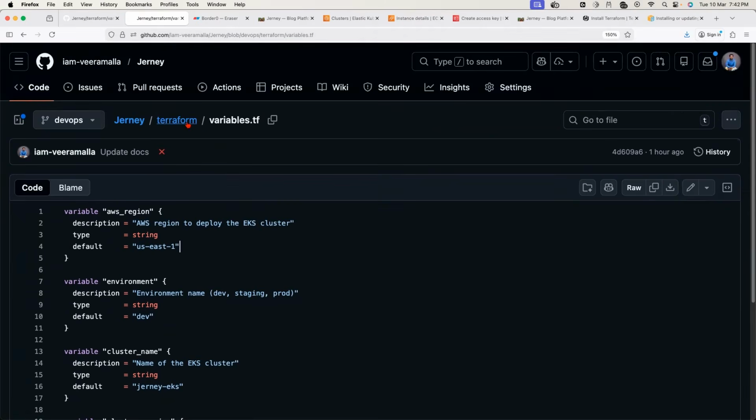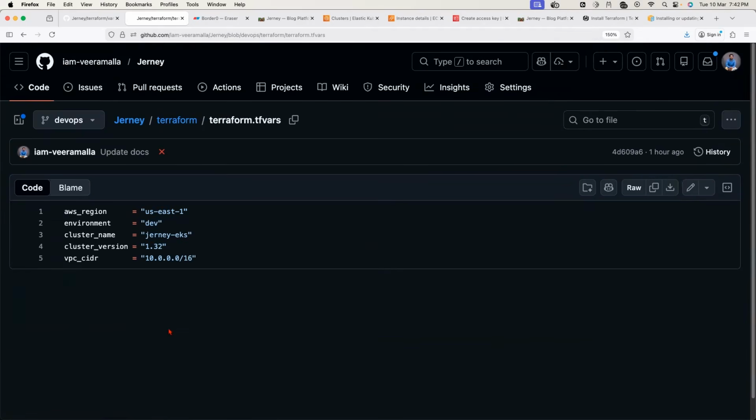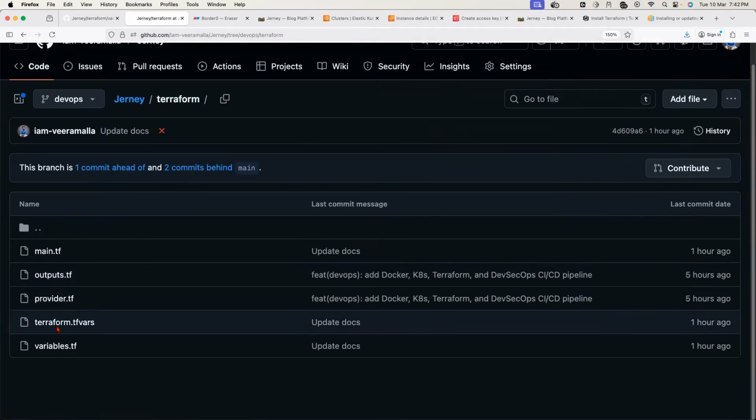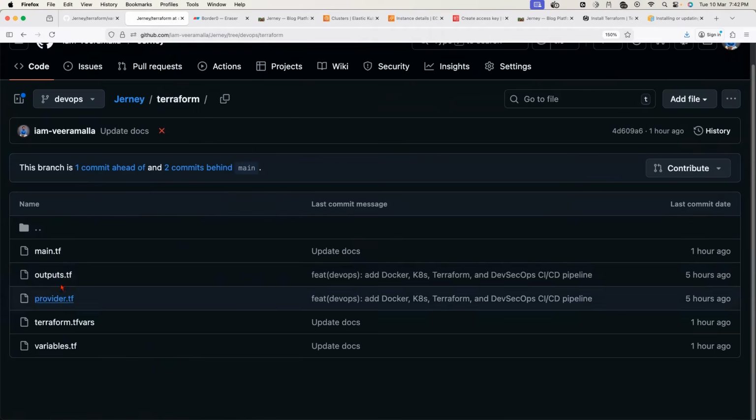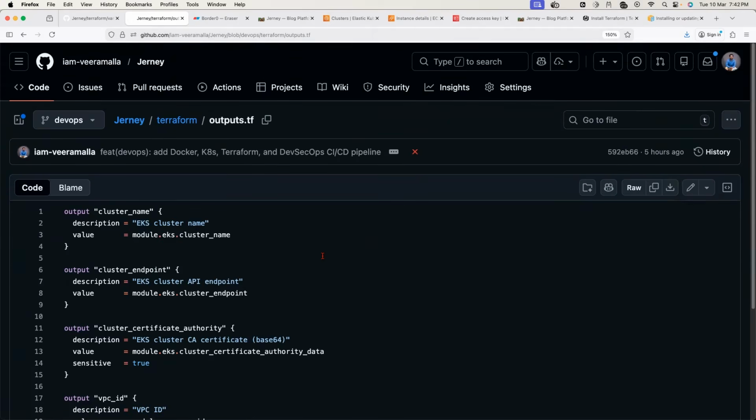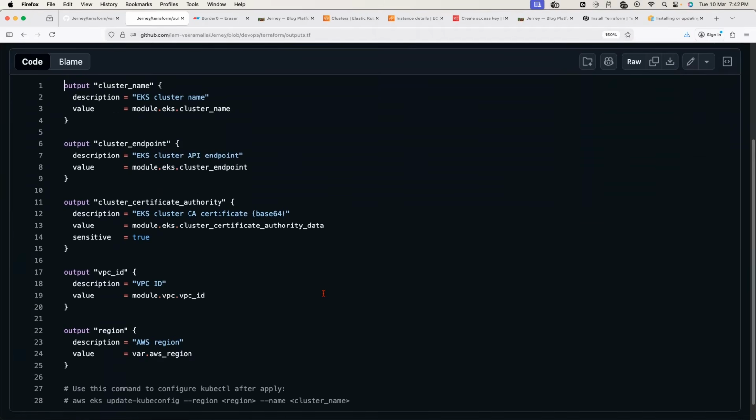But in the Terraform.tf, you actually provide the values for the variables. And whatever you provide here will override the default values in the variables.tf. Perfect. And then the outputs.tf, whatever you want to see on the screen.